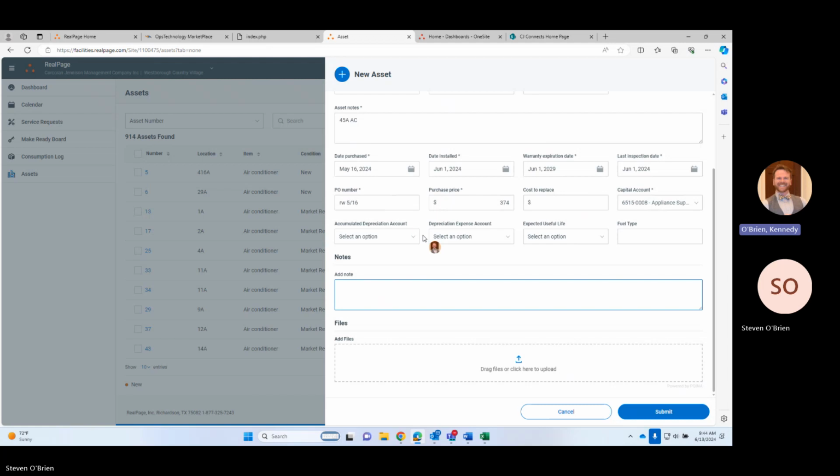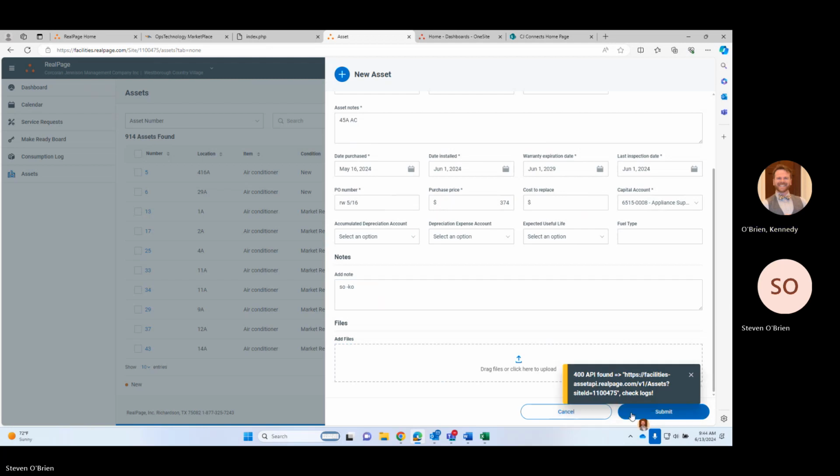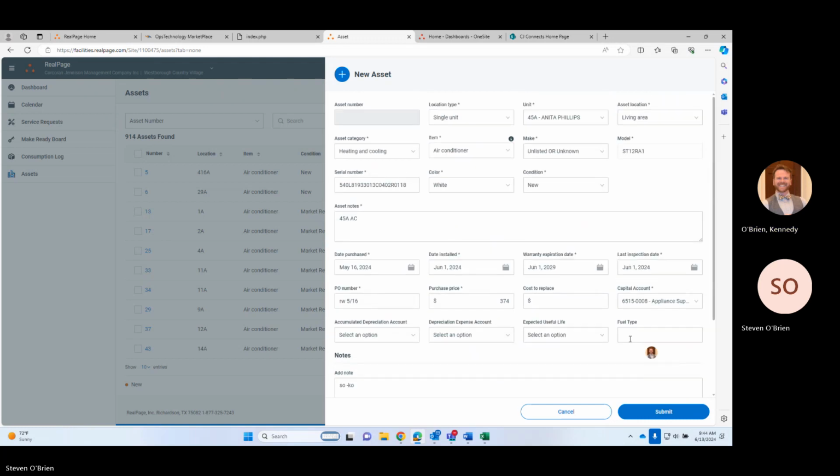Just throw something in here. See if... 400 API found, facilities asset API. Why would it be blocking us? I'm going to get rid of this special character here and just see if maybe that has anything to do with it.